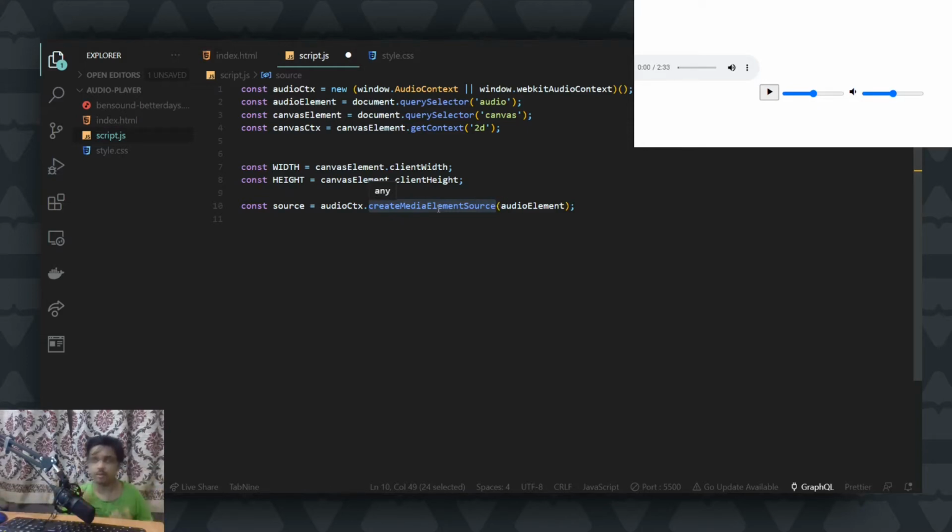The source can be your mic, the source can be anything. But here what we're doing is we're creating a media element source, which is essentially our audio element. So whatever data or whatever music is being played in the audio element, we can access that data from our web audio API. Now, to get that frequency data, now we are plotting frequency data on the screen, right, on the canvas.